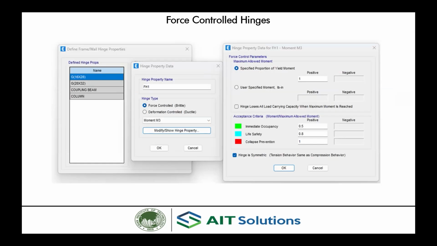Moving ahead, another very important part is that we also need to think about the force controlled actions. For example, in a beam, we might have modeled our flexure as nonlinear, but we cannot completely ignore shear as well.